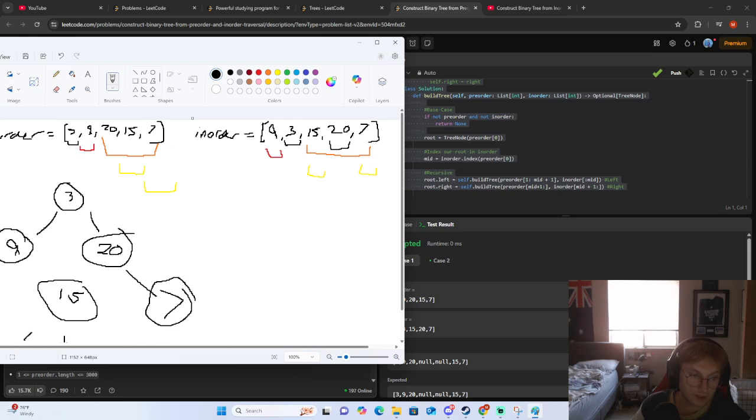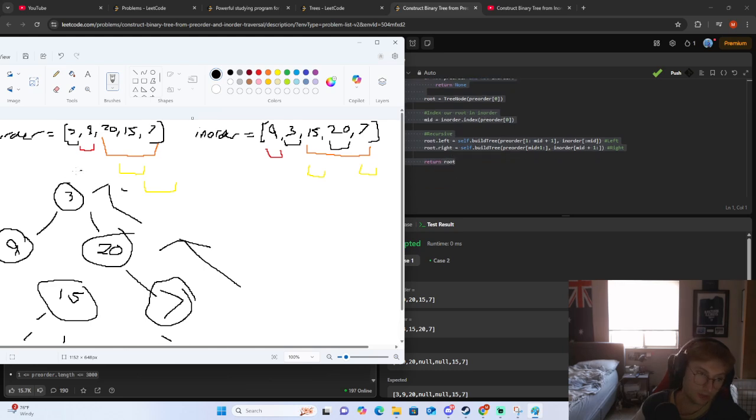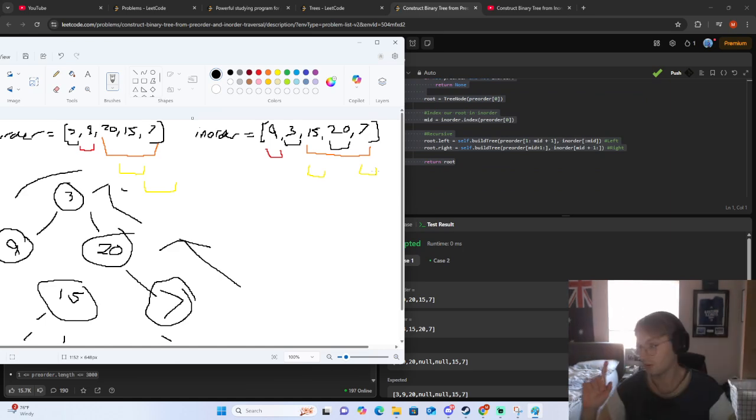We'd reach the base cases here, so we'd return up the tree, right? Return all the way up back to here, and finally return our root, right? Which is our whole tree. That's how our recursive algorithm works.